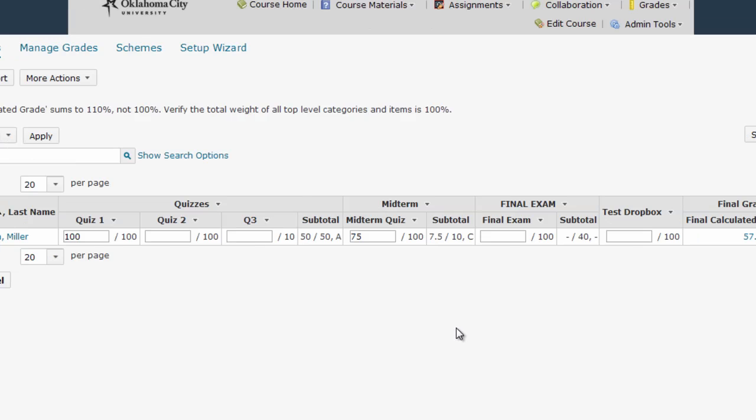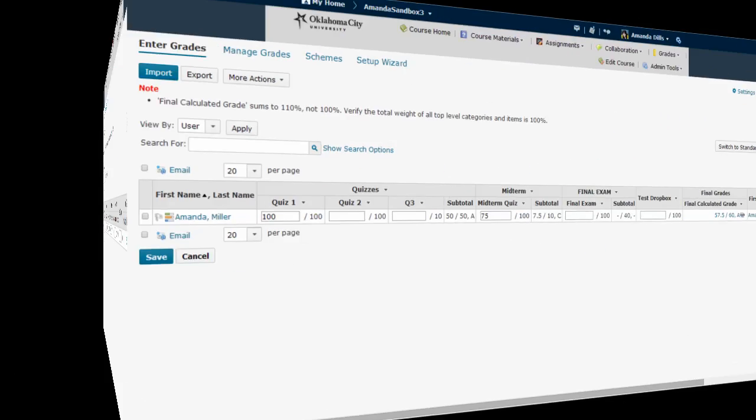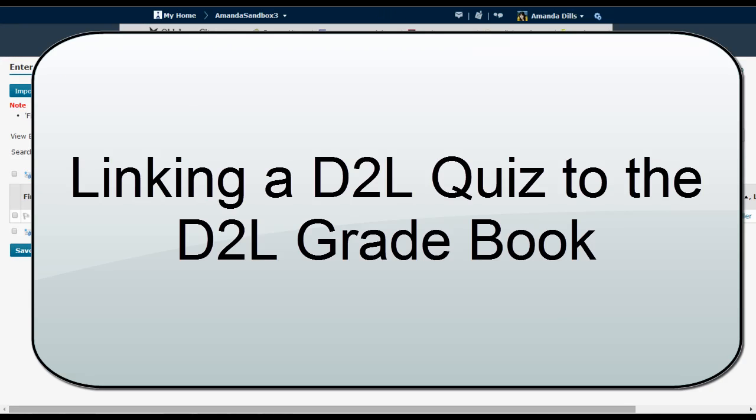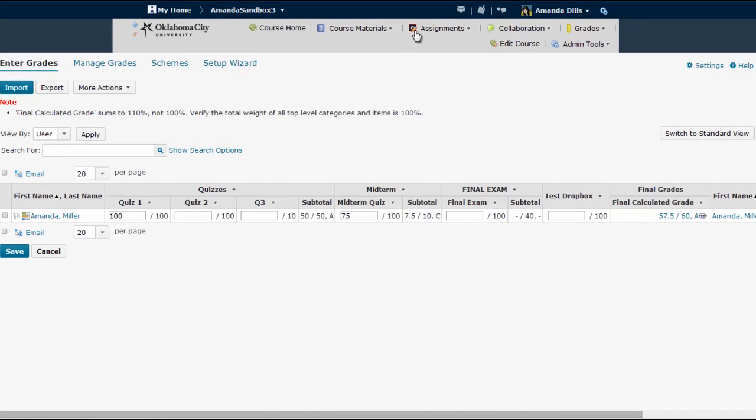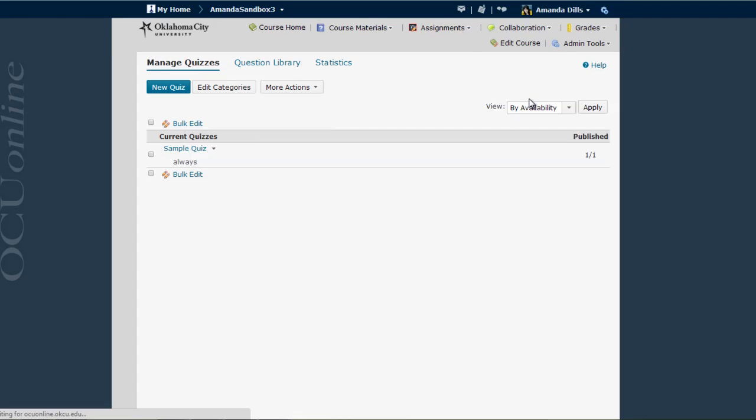Now we're going to show you how to link a quiz tool to the gradebook. To link a quiz to the gradebook, the process is very similar. I'm going to go straight to my quizzes tool, and I'm going to edit this sample quiz by selecting Edit from the drop-down menu.